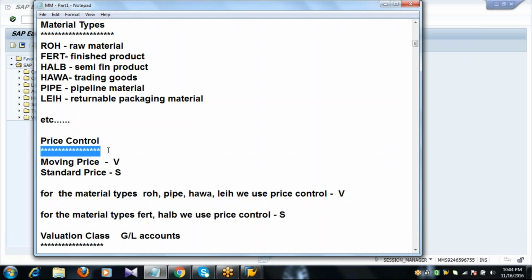In the same way, when the company manufactures finished material, then we'll have stocks of the materials, and for the stock you will have some value. Using an indicator called price control, we are going to evaluate the stocks of the materials and goods. Therefore, price control is an indicator used to evaluate the stocks of the materials and goods.